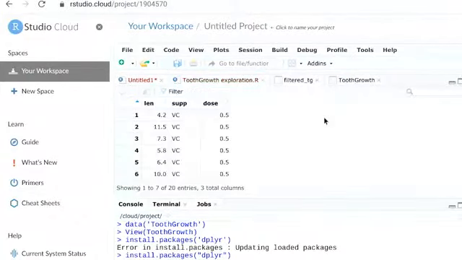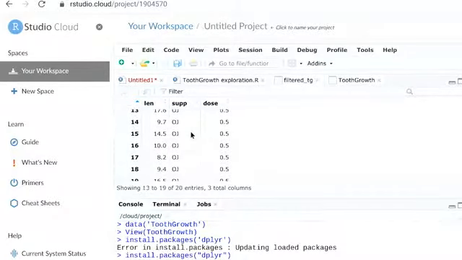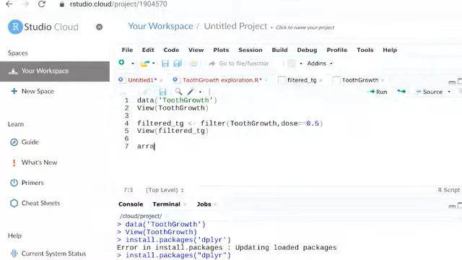This filters the data so that we only see rows where the dose of vitamin C is exactly 0.5. This includes both types of vitamin C used in the study, orange juice, or OJ in our dataset, and ascorbic acid, or VC. Next, we'll sort it with the arrange function. We'll include the name of the filtered dataset, followed by the column name we want to sort by. In this case, len, which stands for length of tooth.